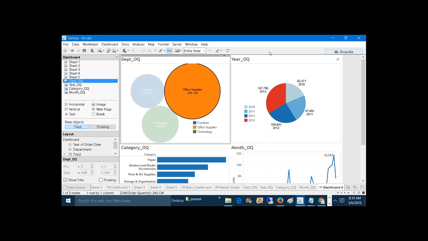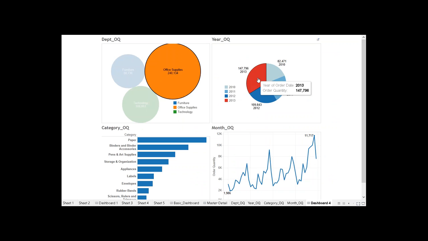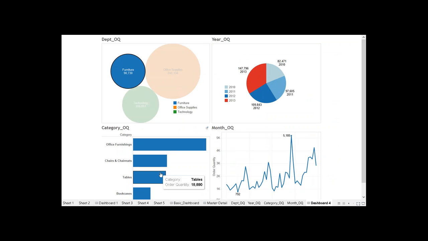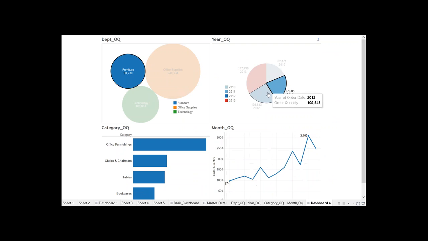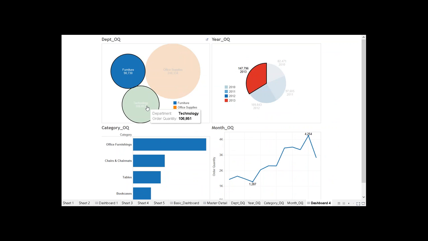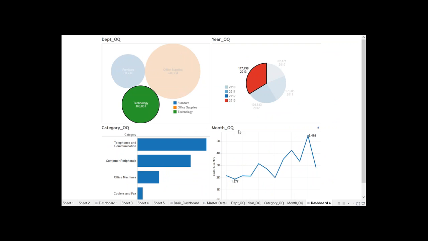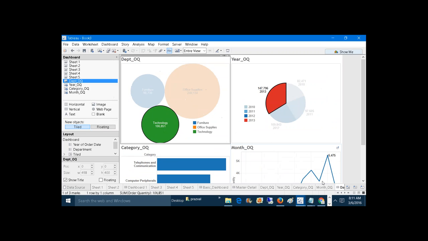Even if I perform any selection on the department and year, let me click on any department. The values in the category and the month are changing, but there is no change in the department and the year. So here the department and the year are acting as the masters, multi-master. It is the example for the multi-master dashboard. So let me name it as multi-master. So just ignore the actions on the masters.